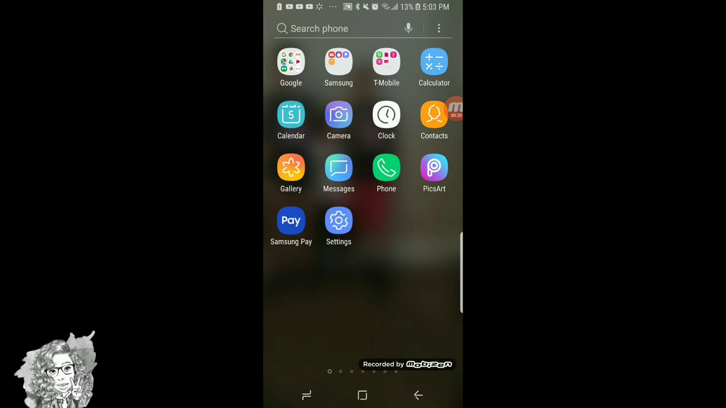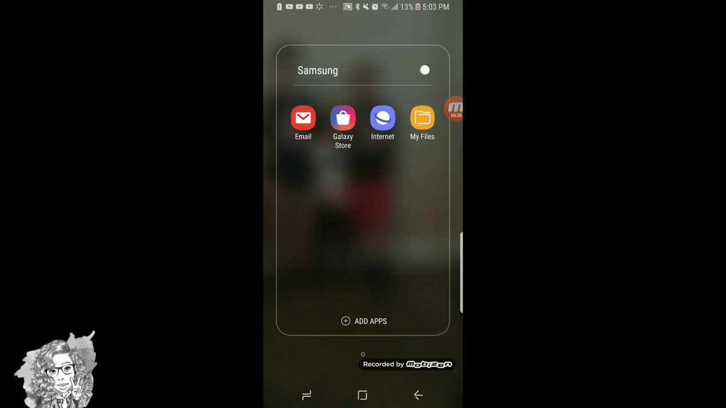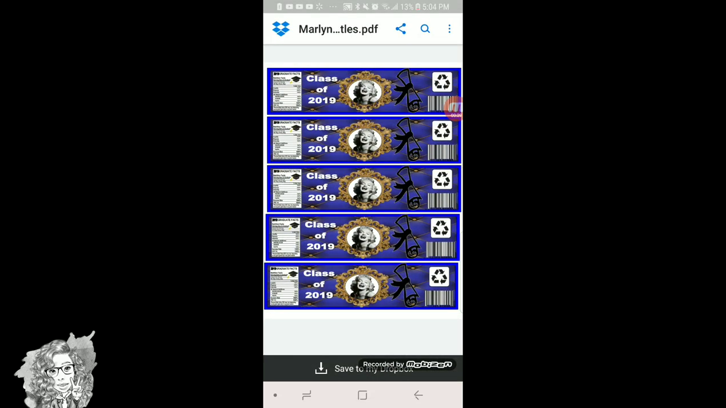The first thing you have to do is email yourself the PDF file from any labels that you want to do a mockup. So you will go into your email and then you will click on the PDF file. These are the water bottles that I want to do a mockup with. I will screenshot this and it's already saved in my phone.